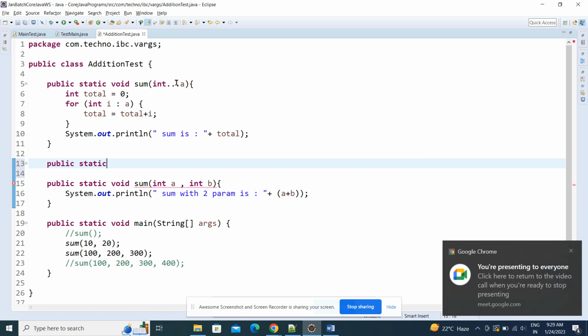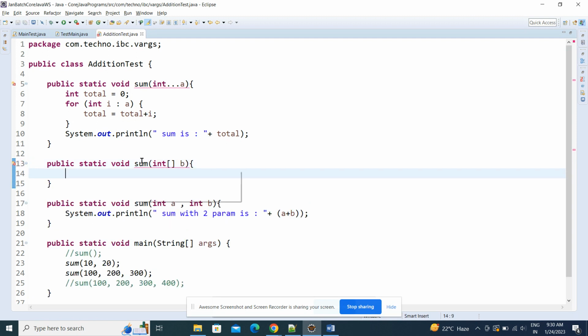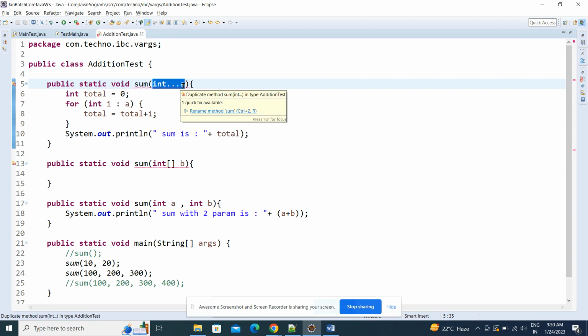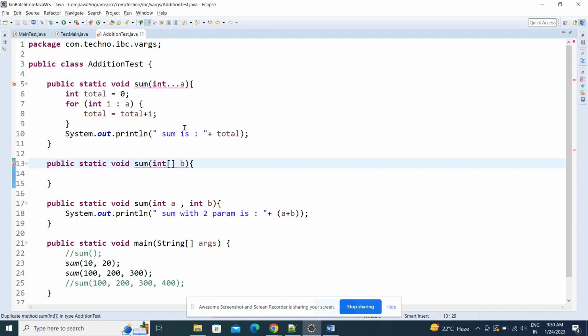Now, instead of dot dot dot, if I'm creating one more method, public static void sum, with an integer array here, right? It will not accept another one-dimensional array. In the same class it will say it is a duplicate method. The reason is that the compiler internally converts this into a one-dimensional array. That is why it will not accept int varargs and int array. It's a single parameter.